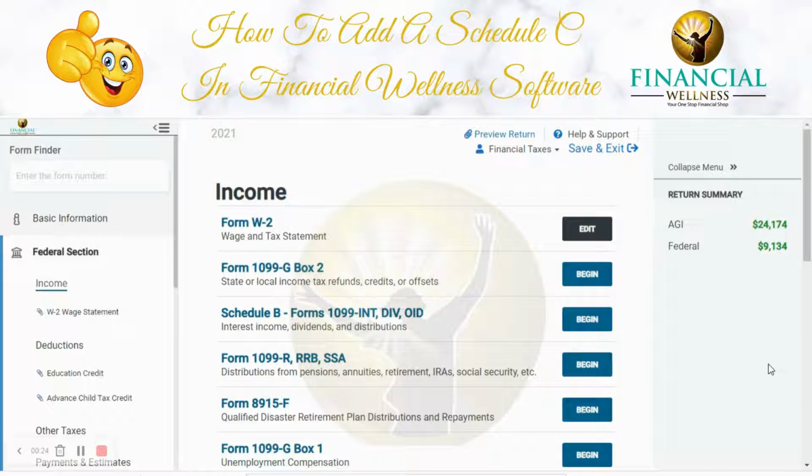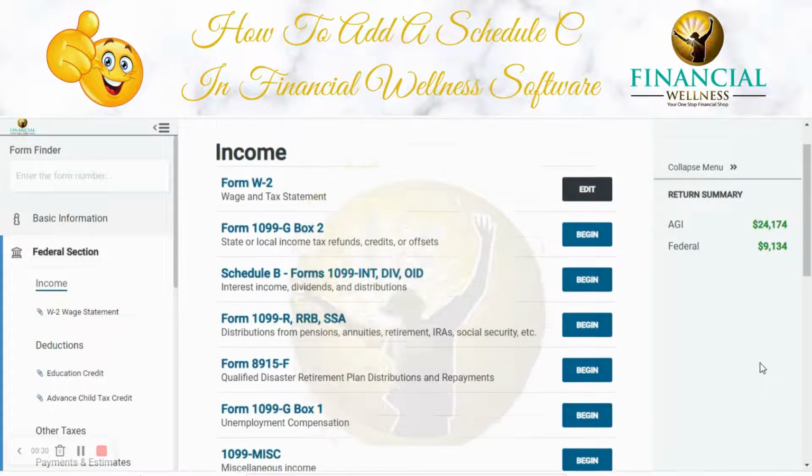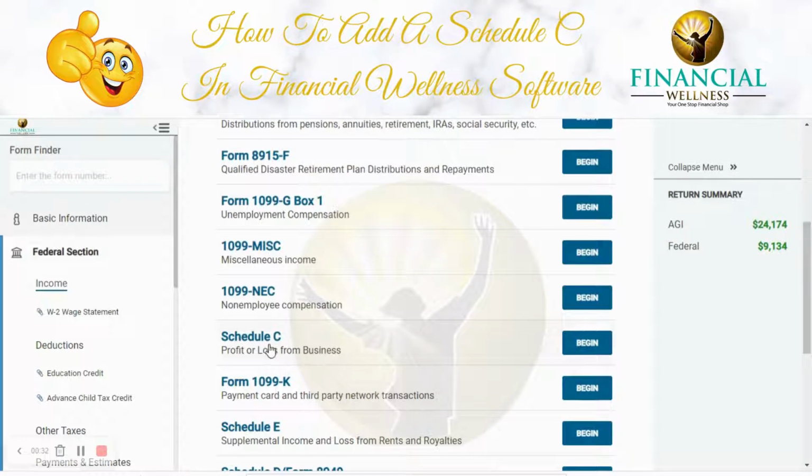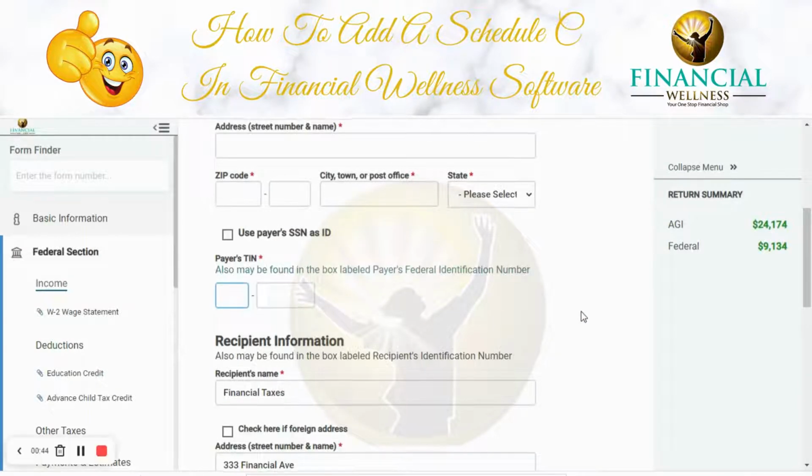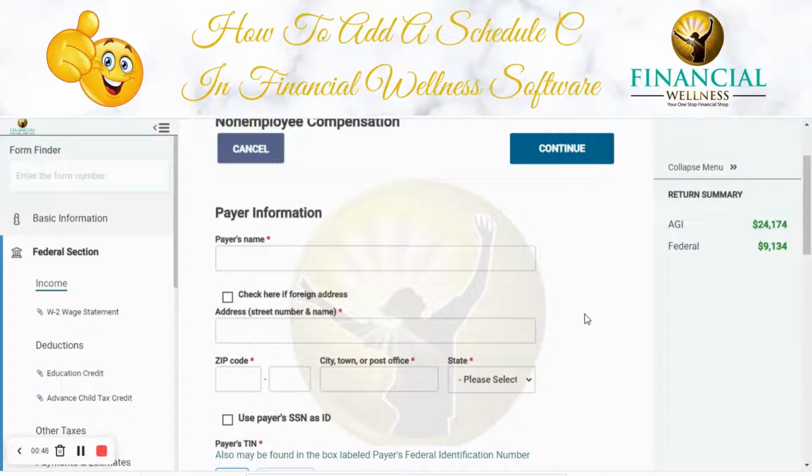When you add the 1099, you're going to be directed and asked to add the Schedule C. So if that person only has a Schedule C, you're just going to make sure you select Schedule C for profit or loss. We're going to go ahead and do 1099 NEC so we can see how to enter the 1099 and then move into the Schedule C. With the 1099 information, you're going to have to enter the information of the payer.